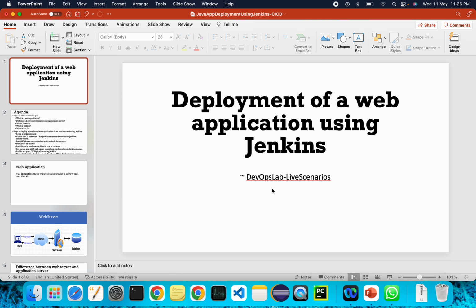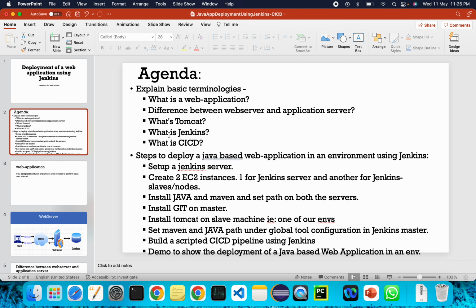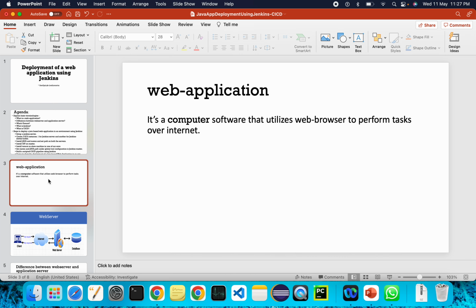Today, in continuation of the deployment of a web application, I will demonstrate how to perform that deployment using Jenkins, meaning how to automate the deployment using Jenkins, and that I will demonstrate in coming videos. The agenda for today is to explain the basic terminologies which are required to understand. These are: what is a web application, what's the difference between a web server and an application server, what is Tomcat, what is Jenkins, what is CICD, and all. So let's start with what is a web application.